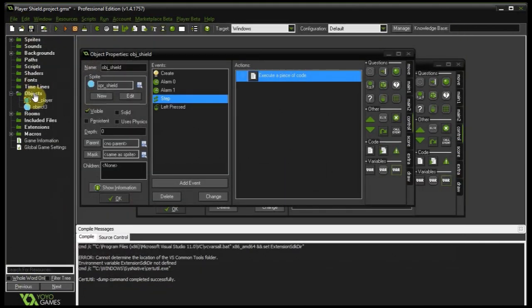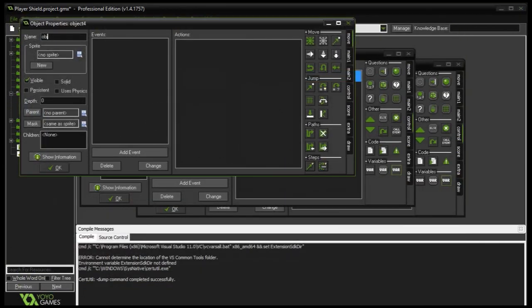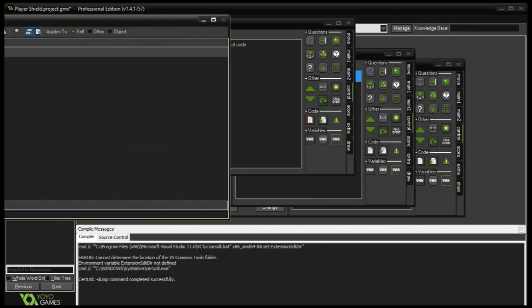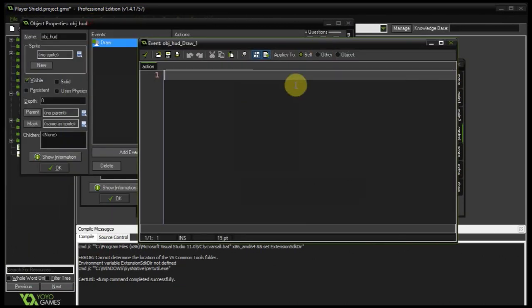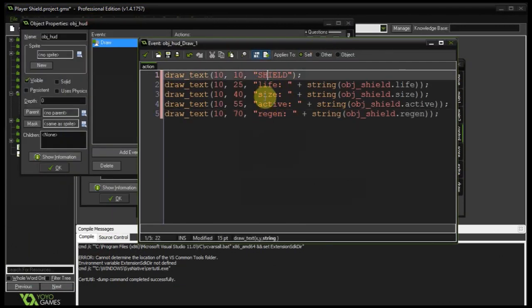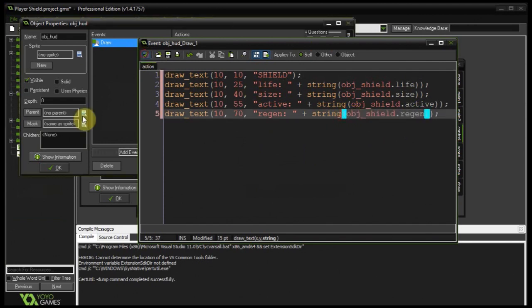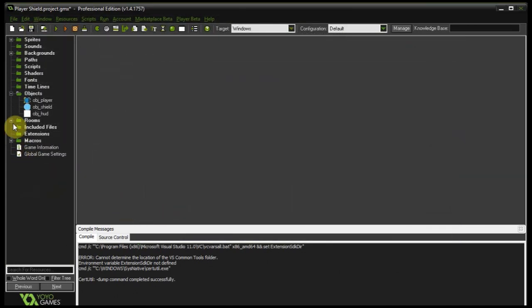Cool stuff. So I'm going to create an object called OBJ HUD. That's just going to have a draw event. And I'm going to paste in some code that's going to be watching the variables that we created in that shield. Okay, so it says shield. This is the life, which is object shield.life. This is the size, which is object shield.size. This is the active variable, which is a boolean, so that's object shield.active. And this is the regen variable, which is also a boolean right over there.